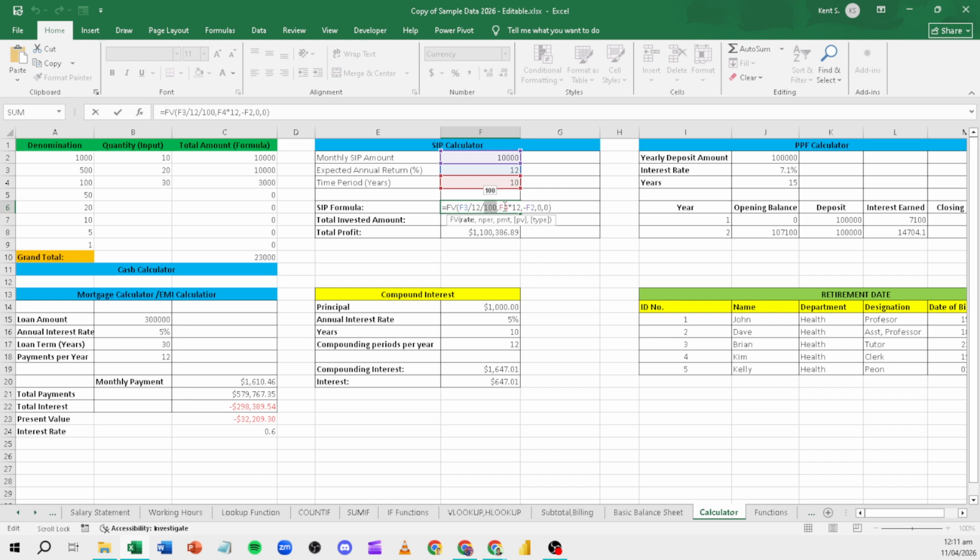Here's what each part means. B2 divided by 12 converts the annual rate to a monthly rate. B3 times 12 converts years to total months. The negative sign before B1 follows Excel's cash flow convention, so the result appears as a positive amount.